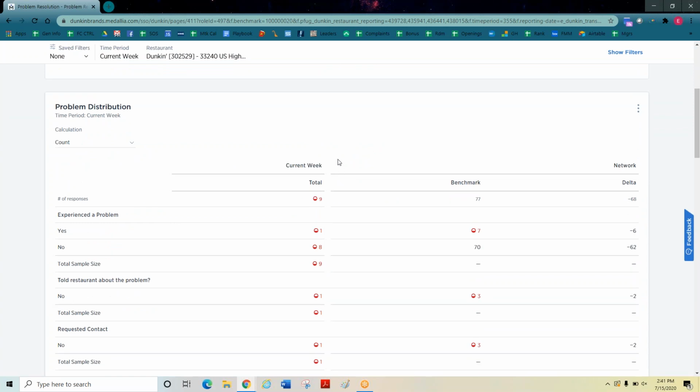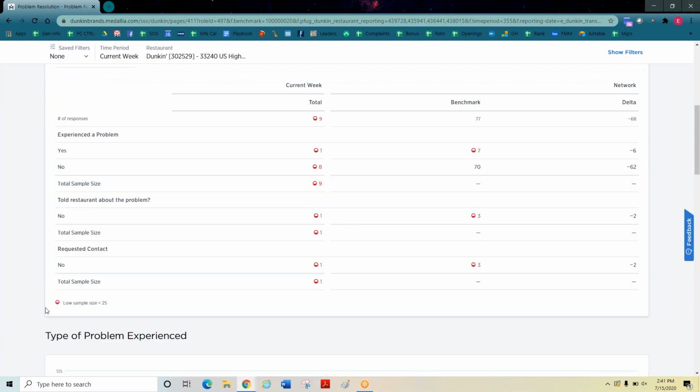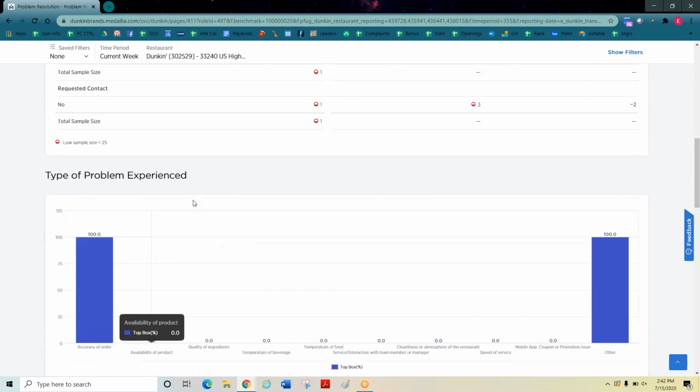Now, what this problem distribution looks like, you can see, further down here, the red half circle just means that it's a lower sample size. It used to be grayed out on SMG. It just appears red here with a little half circle full. You can see whenever you get above 25, it'll turn black. Although the sample size is 25, we're still requiring 30 surveys per month. So that should still be what you're striving for.